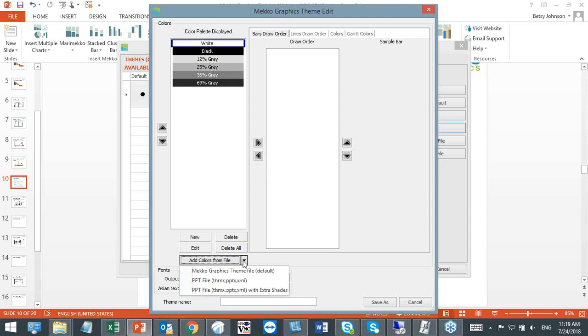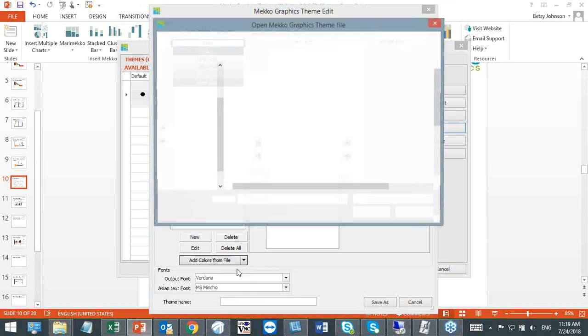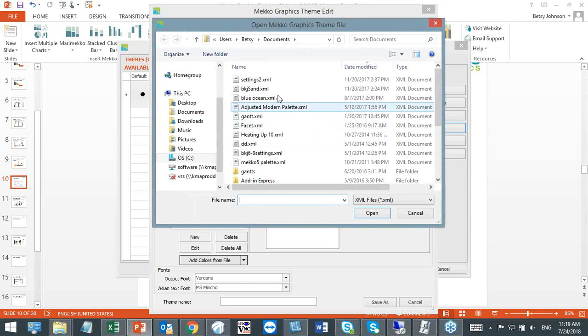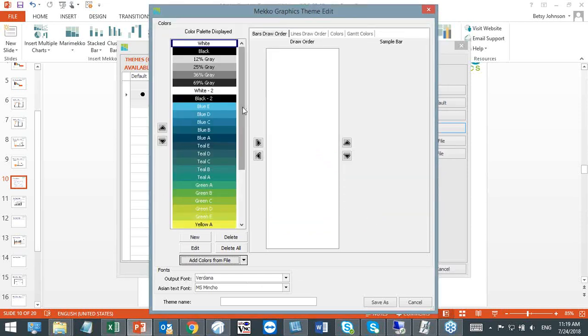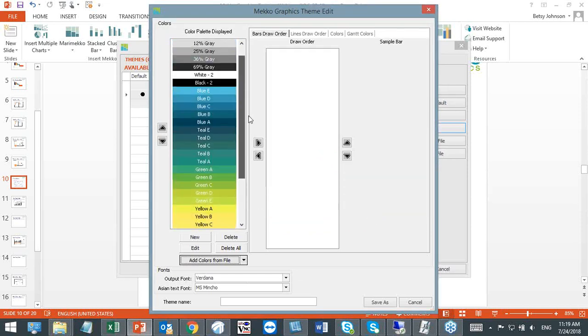So for example, we have several Mekko Graphics themes on our website, which you can download for free, and you can just go ahead and import those themes as well. So if I were to do that, here's one that I think is on our website. It's an XML. Just go ahead and choose that one, and it will come in with my palettes, and then I can move whatever colors I want to my draw order.